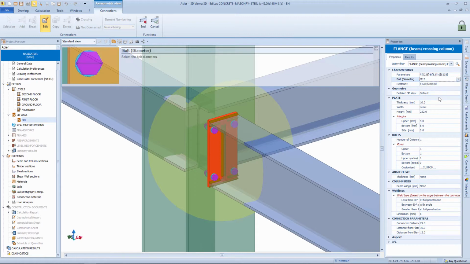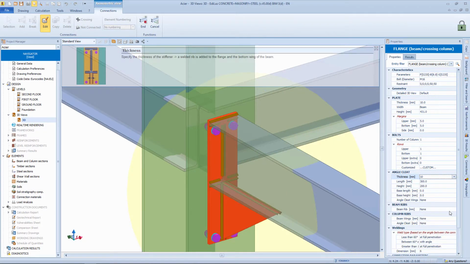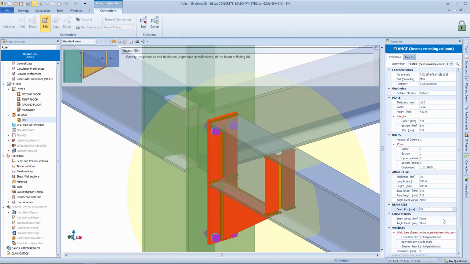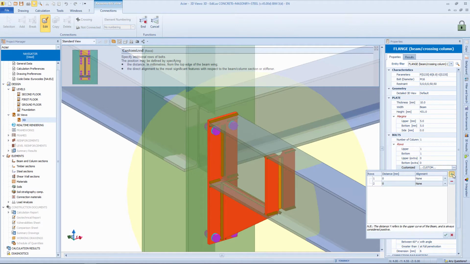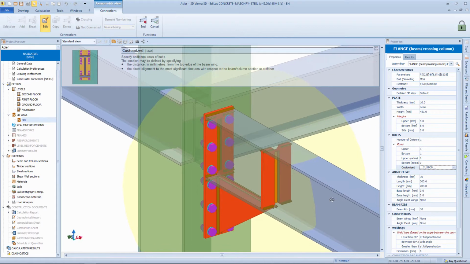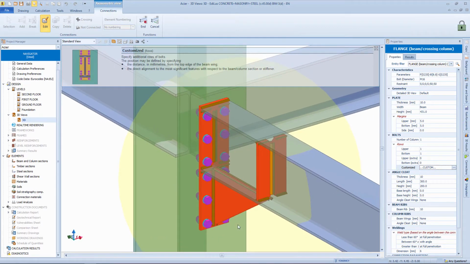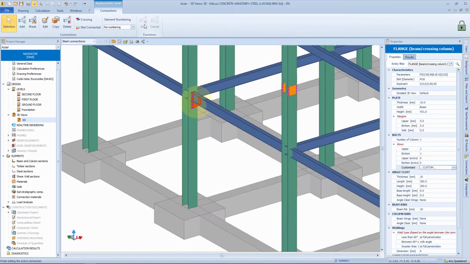Here we choose the diameter of the bolts. From here we define the size of the plate. We can also decide to add shelves and also apply a rib to the beam. As we already did before, we customize the number of bolts. We can insert a bolt in the center of the beam and provide additional bolts in these other positions. As soon as we have correctly defined the properties of the object, we can end the process.